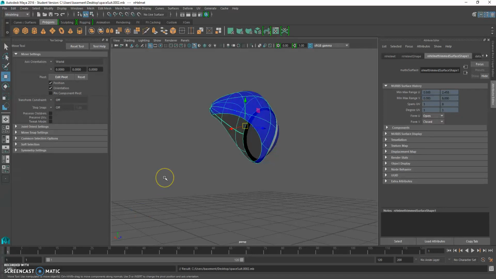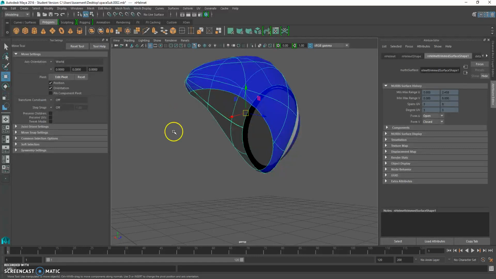Okay guys, in this next tutorial we're going to create the neck detail, or where the human's neck would be if it were to put the spacesuit on. So let's go ahead and do that.